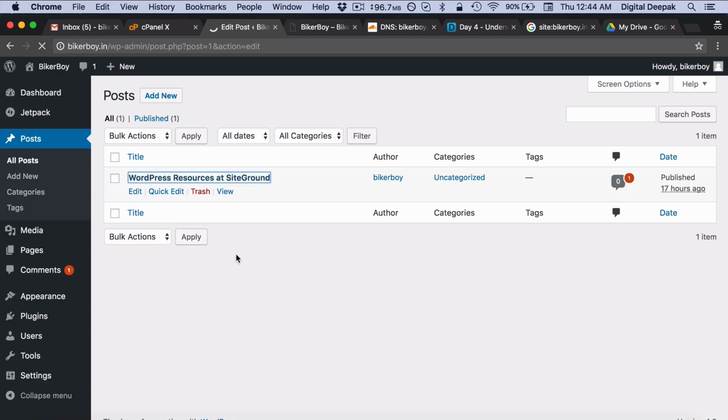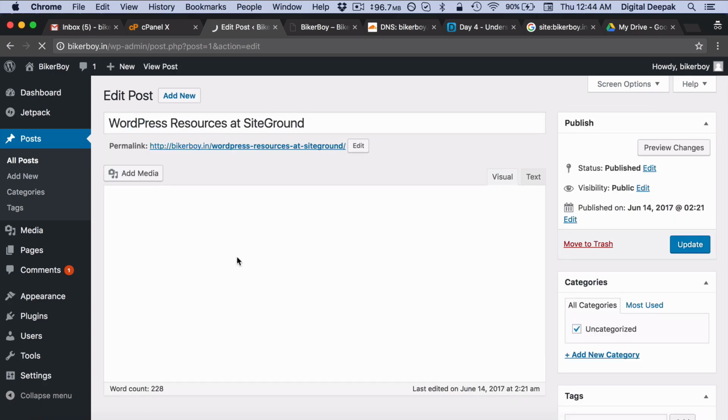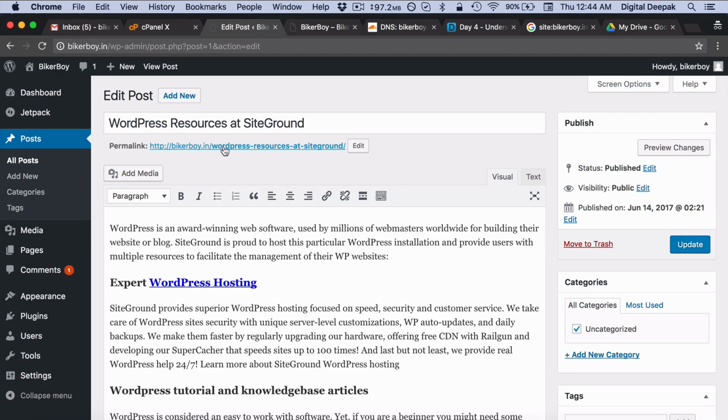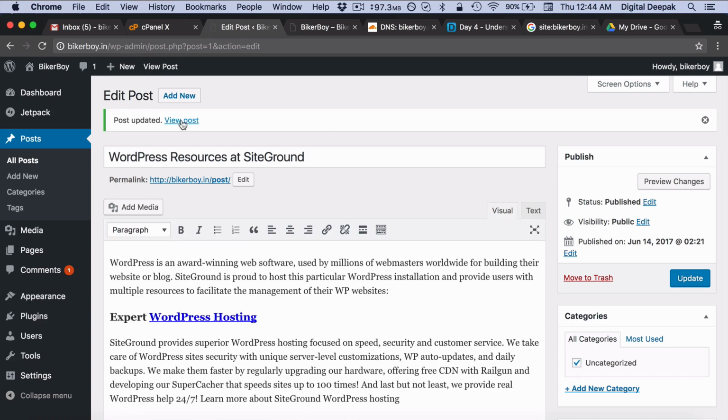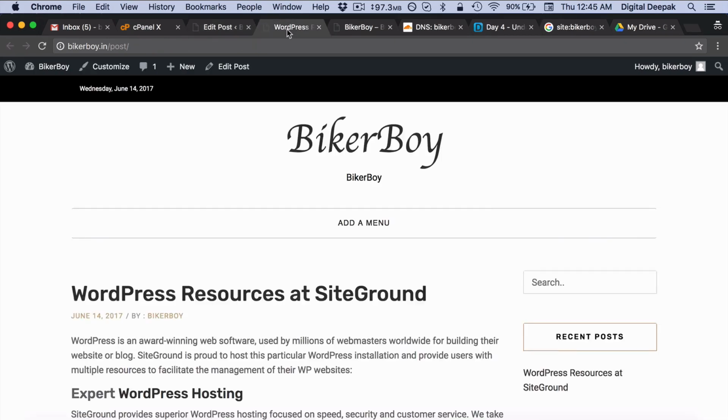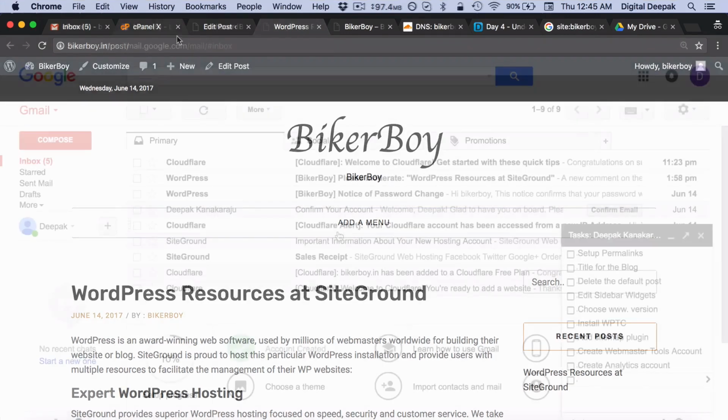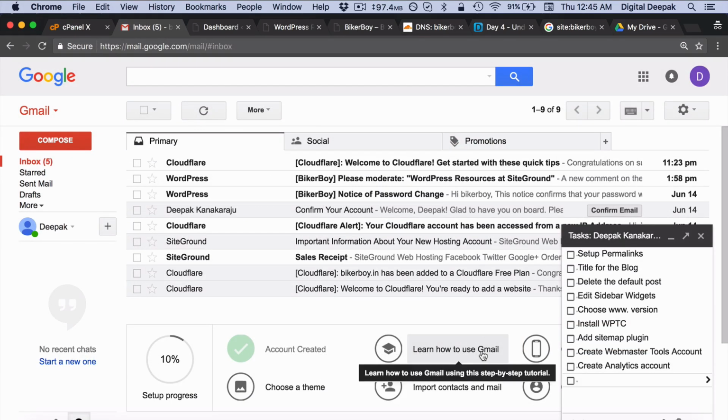So for example, if I go into this post, here you can see that this is something that I can edit, and if I just edit it as post, then it would get updated with that particular permalink. So not having dates and not having other numbers helps with keeping the URL structure very simple. So now we have done setting up permalinks.